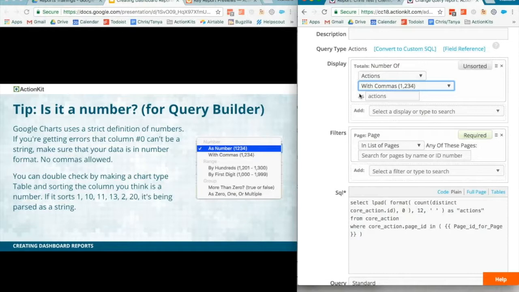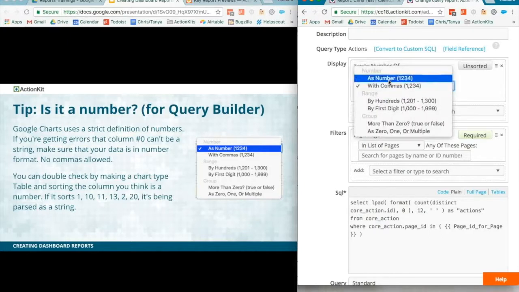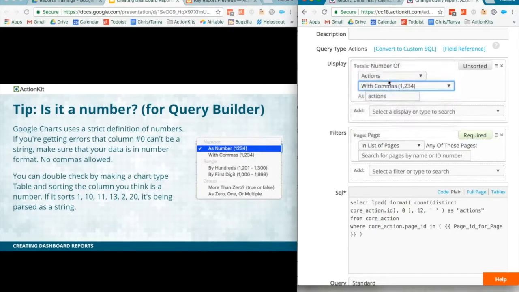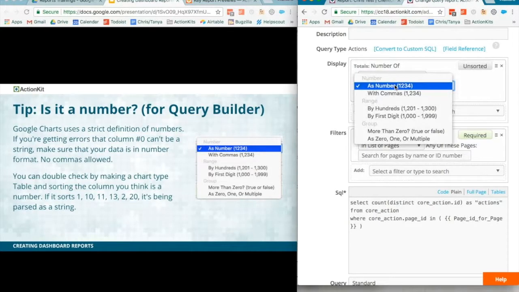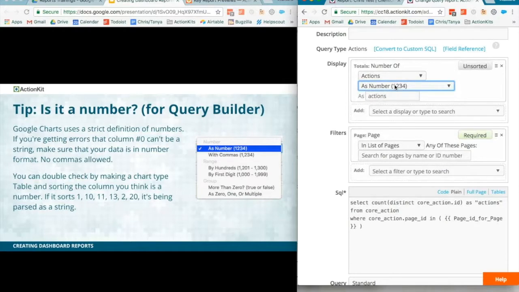If you have a number that should be a number, but that is being read as a string, you'll get an error that column number 0 can't be a string. So you just want to be really careful that if you're using Query Builder, you're selecting as a number here, because otherwise Google Charts will get really mad at you and never show you a chart, which I may have run into while I was prepping this, and I was like, why is everything going wrong? This is why.